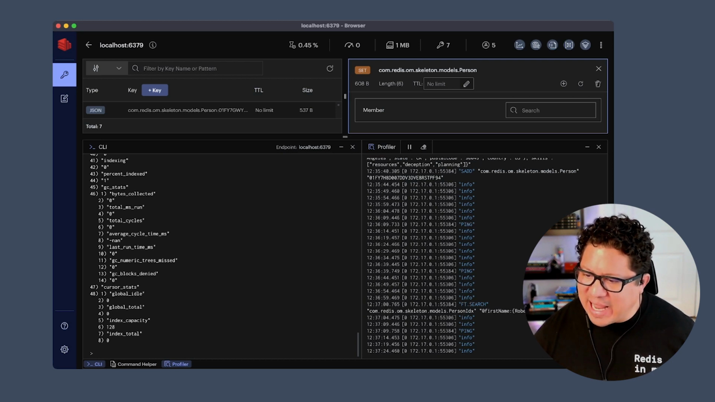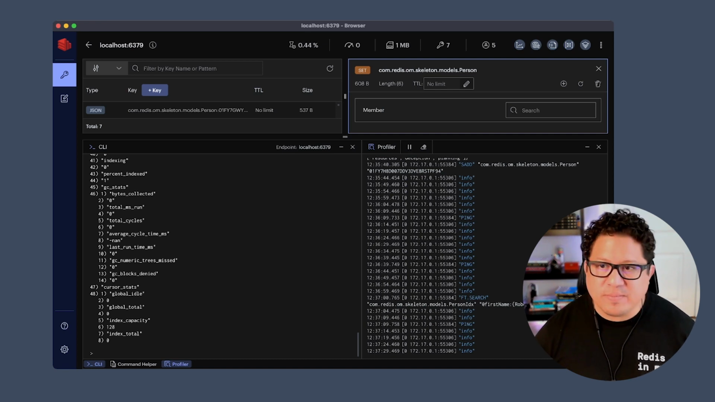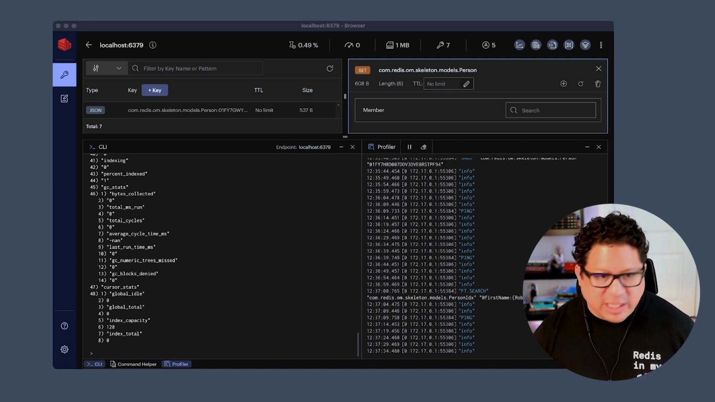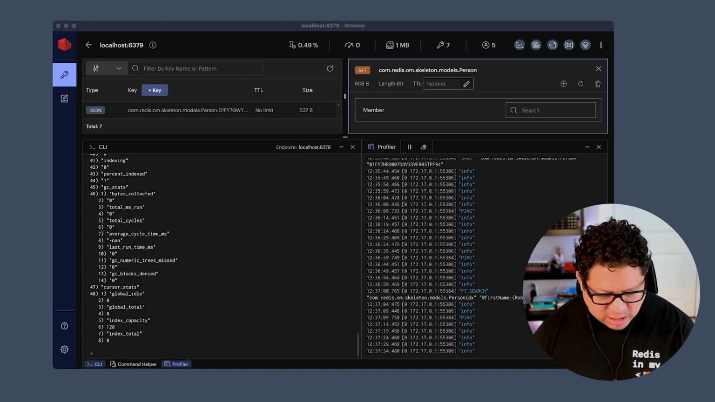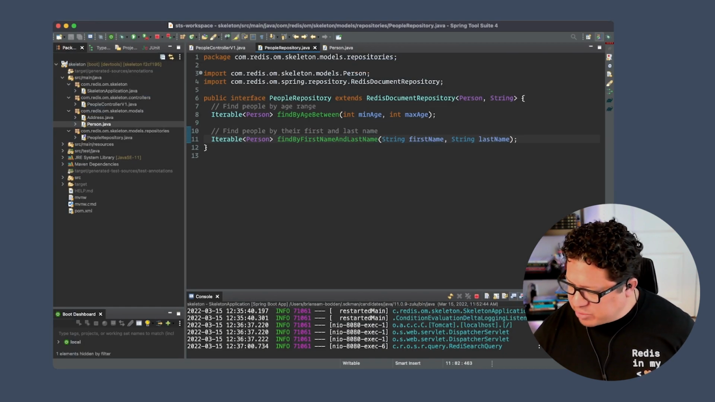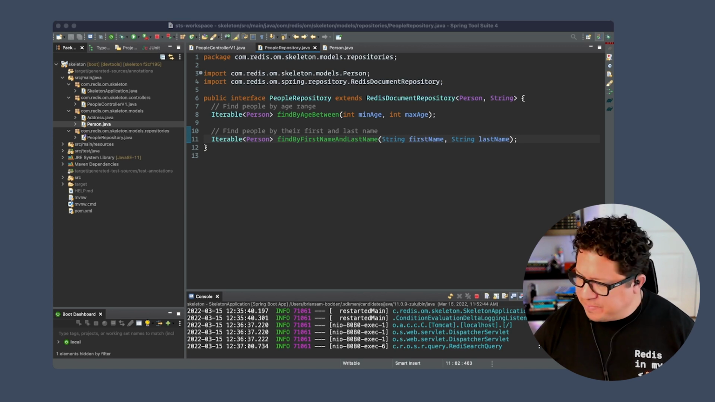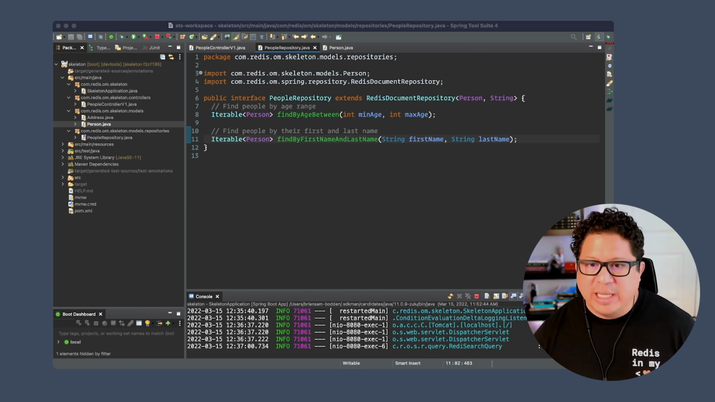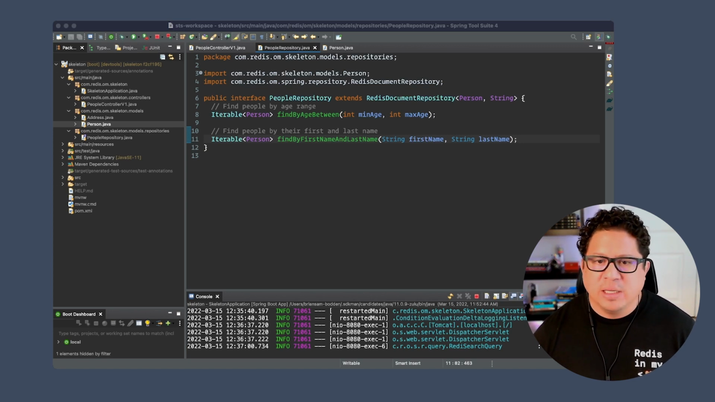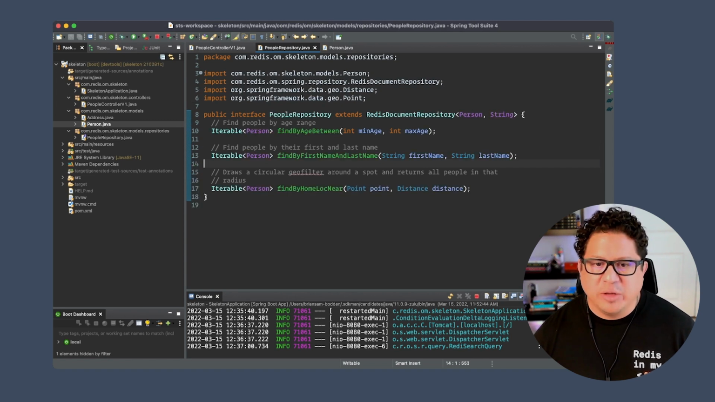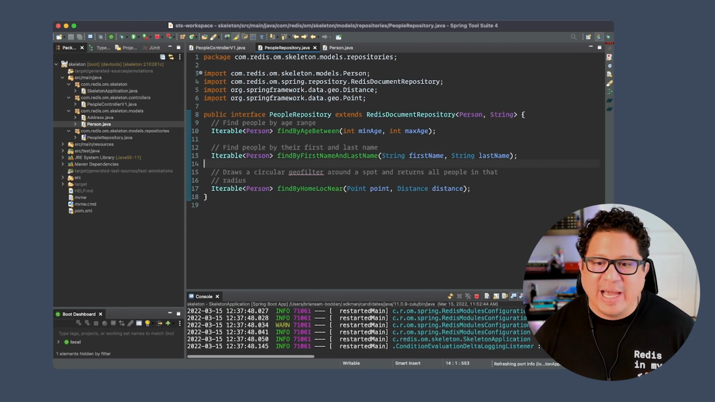And this is an ANDed query because we have two values in there. All right, excellent. Okay, so now let me go back to our STS and let's try a few more custom queries. So the next one is going to be a geo query. So if we refresh, now you can see that I have a findByHomeLocationNear.